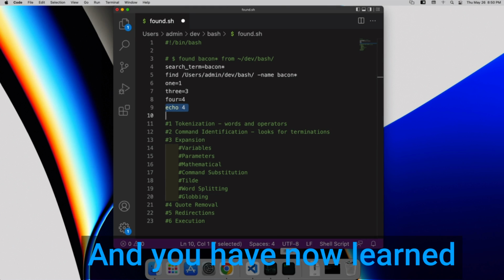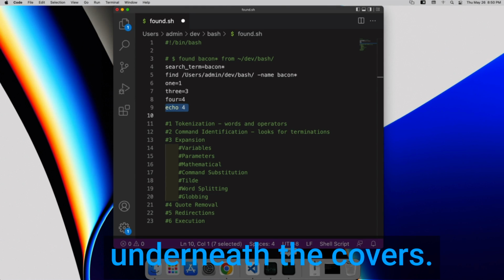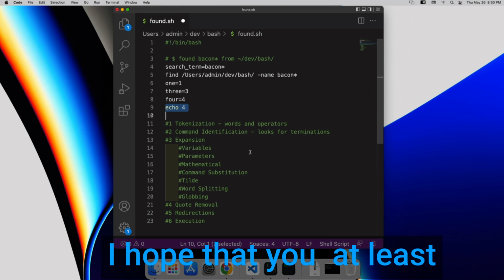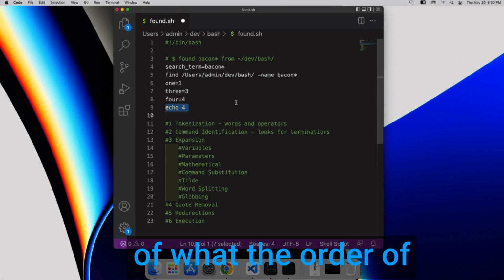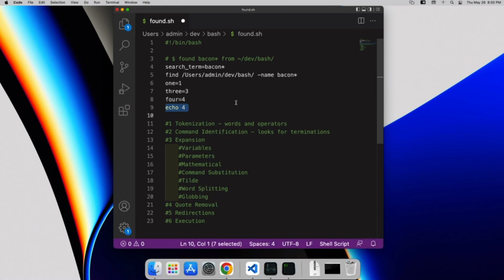And you have now learned how Bash works underneath the covers. I hope that you at least have a better understanding of what the order of operations are when dealing with Bash commands.